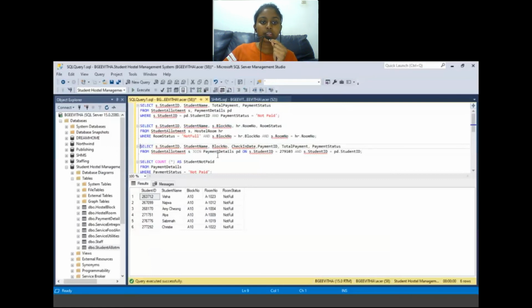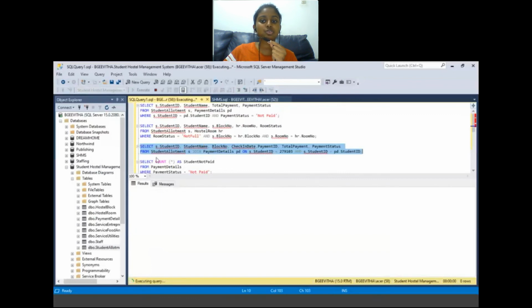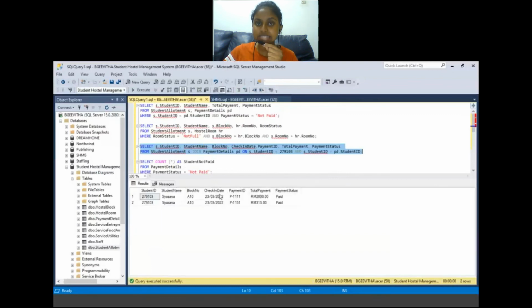The third query for the multi-table is: select student ID, student name, block number, check-in date, payment ID, total payment, payment status from student allotment table, join payment details on student ID from the student allotment table equals 279103 and the student ID from the student allotment table equals student ID from the payment details table.